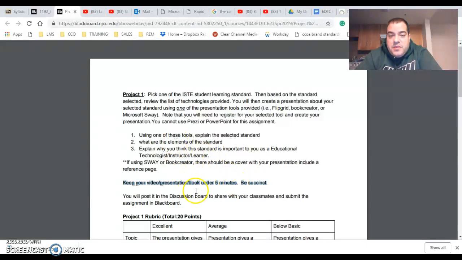As for those of you that are creating a Microsoft Sway or Book Creator presentation, which you can find at bookcreator.com, and if you search for Microsoft Sway, it'll come up and you can log in if you have an existing Microsoft account, or Microsoft Office account, I should say. The point of the matter is, you keep it to under 10 slides maximum, no more. Again, explain the standards. Why do you think the standard is important to you? And create your presentation and share it with us.